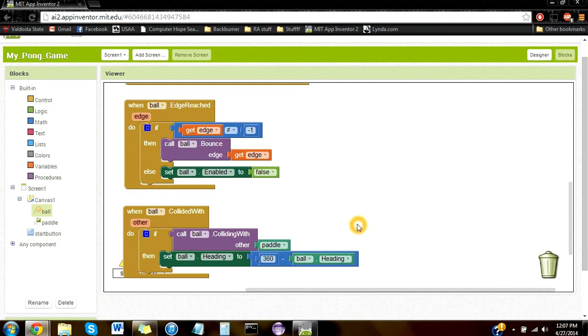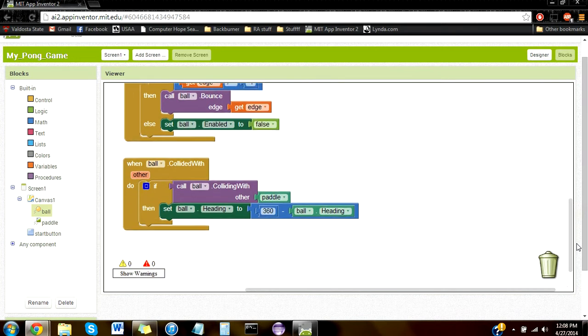And so if it were traveling at 270, which is straight down, we want it to travel at 90 degrees, which is up. So 360 minus 270 is 90, and so that would make the ball bounce right back up. And so this will make the ball bounce with the object.